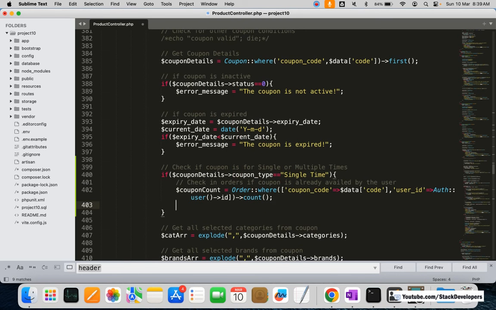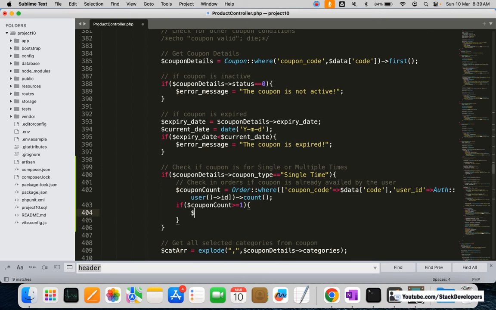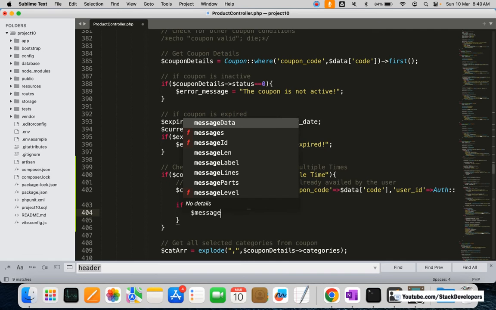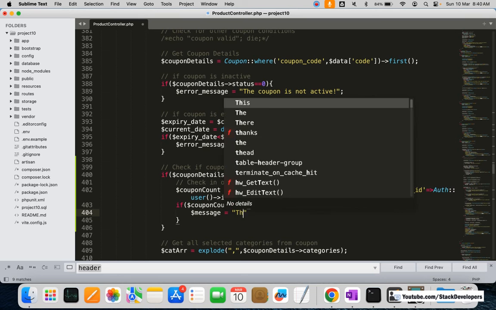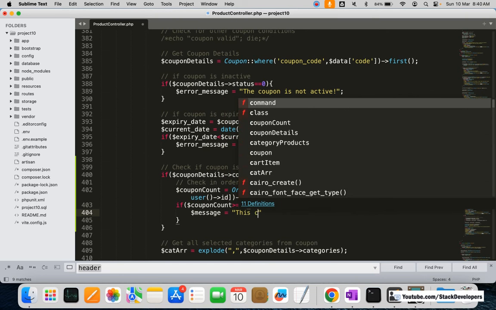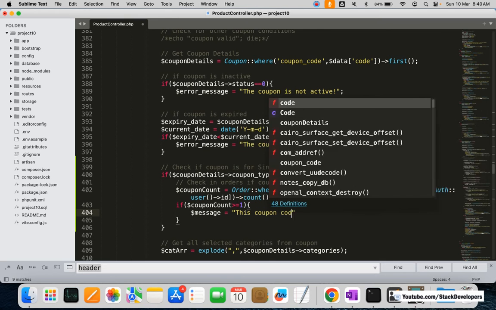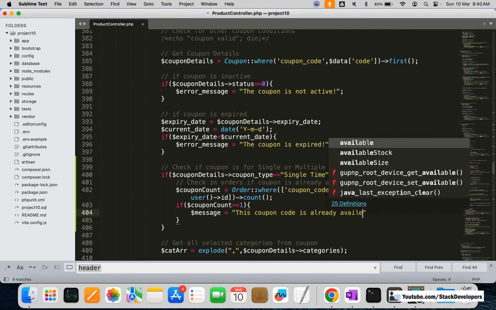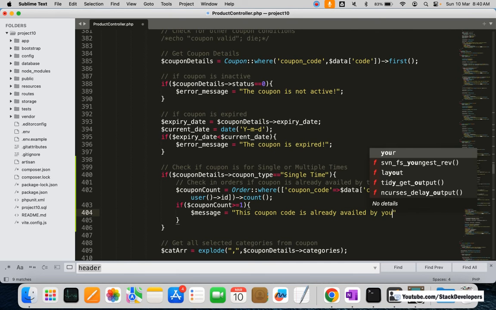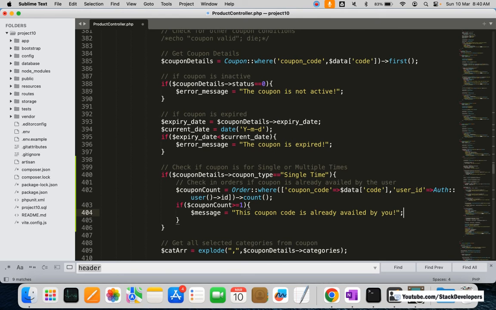So we are going to check here if dollar coupon count is greater than or equal to 1, it means the coupon has been already availed. Okay, so this is in the case of single time only. In multiple time we are not going to check this condition, as in multiple time we allow the user to avail the coupon as many times as he wants. The message: the coupon code is already availed by you. We will write by you because that user is trying to avail that coupon again.